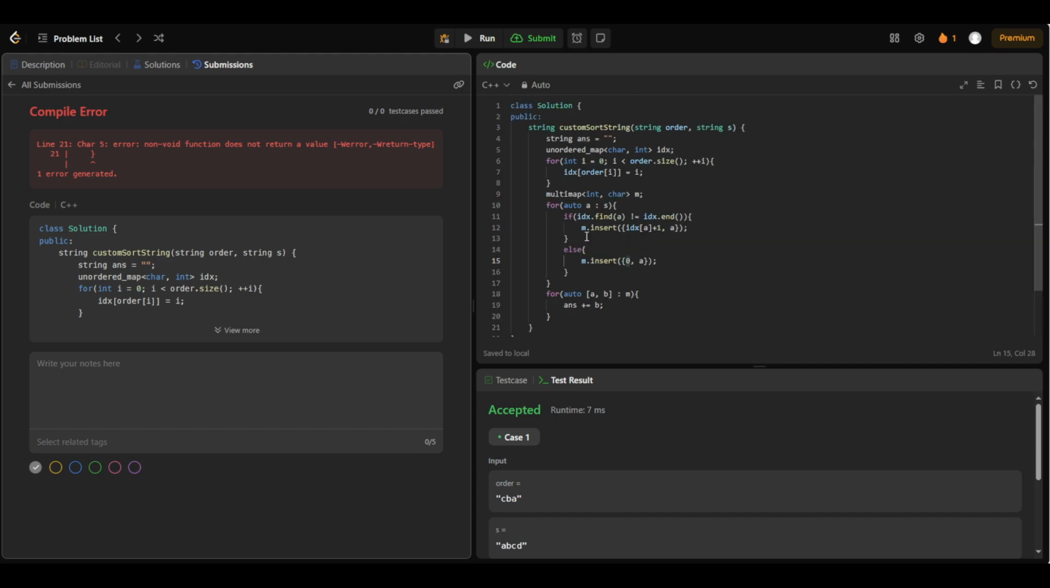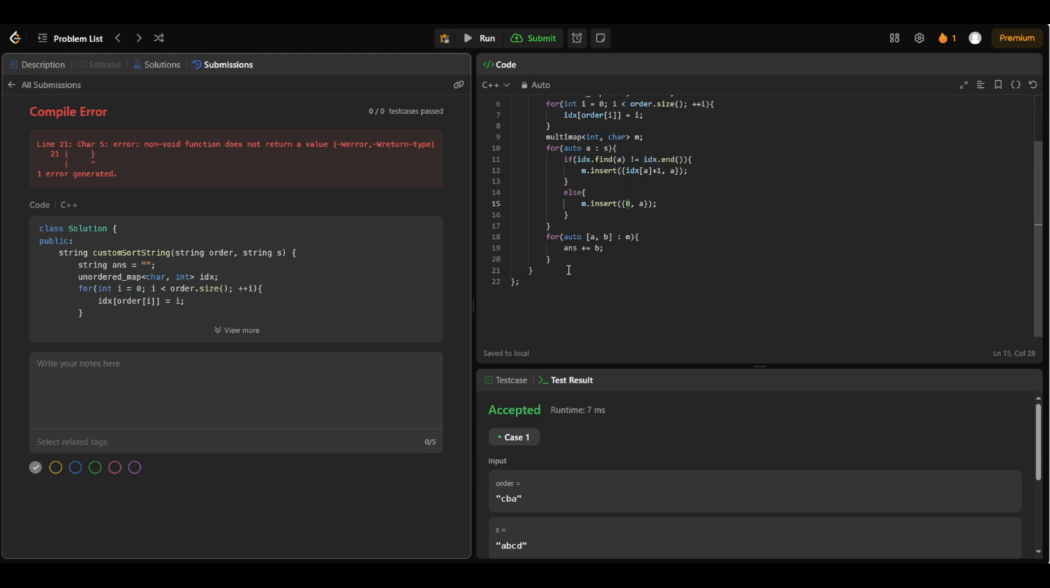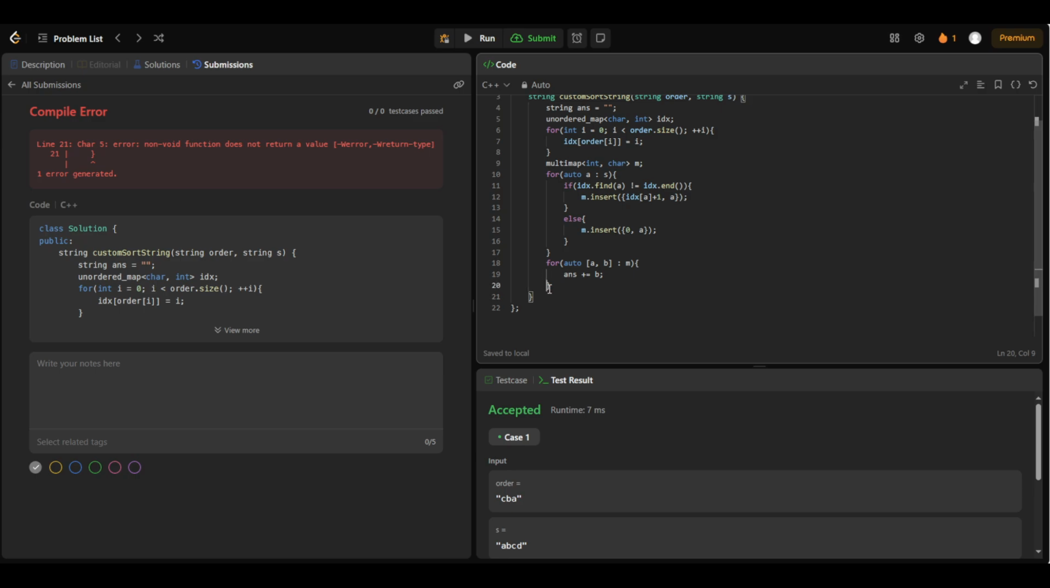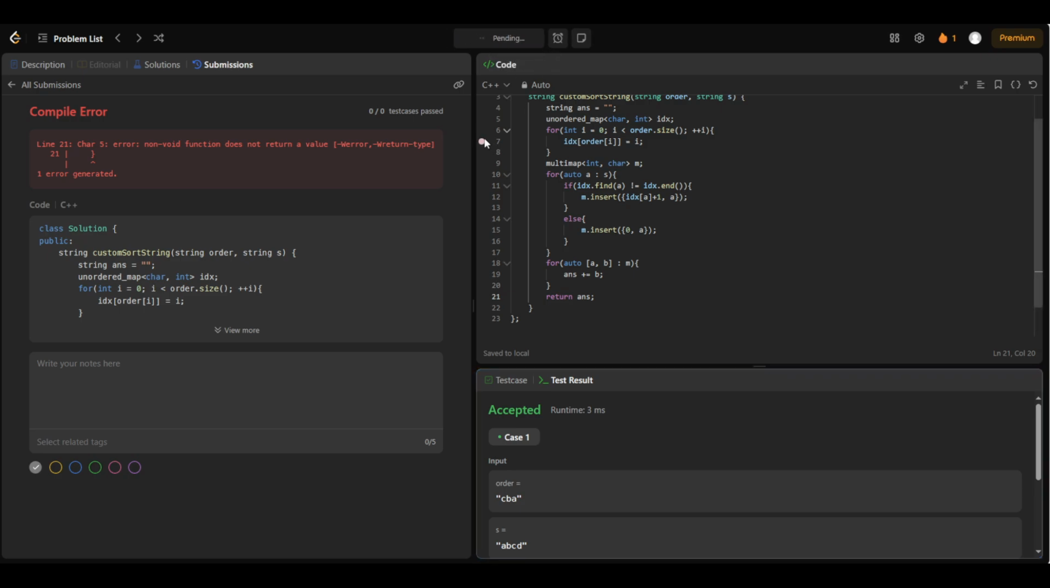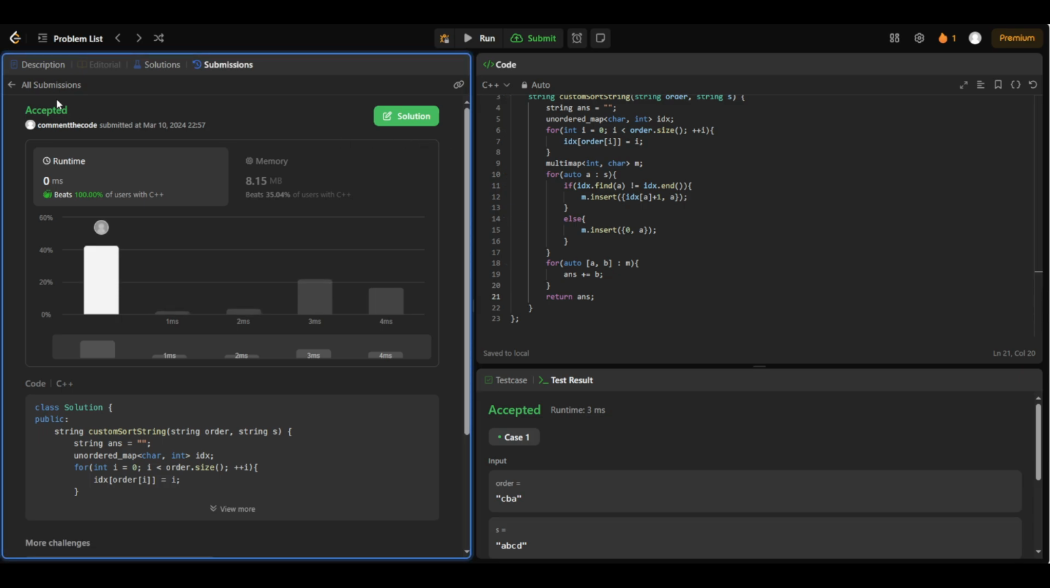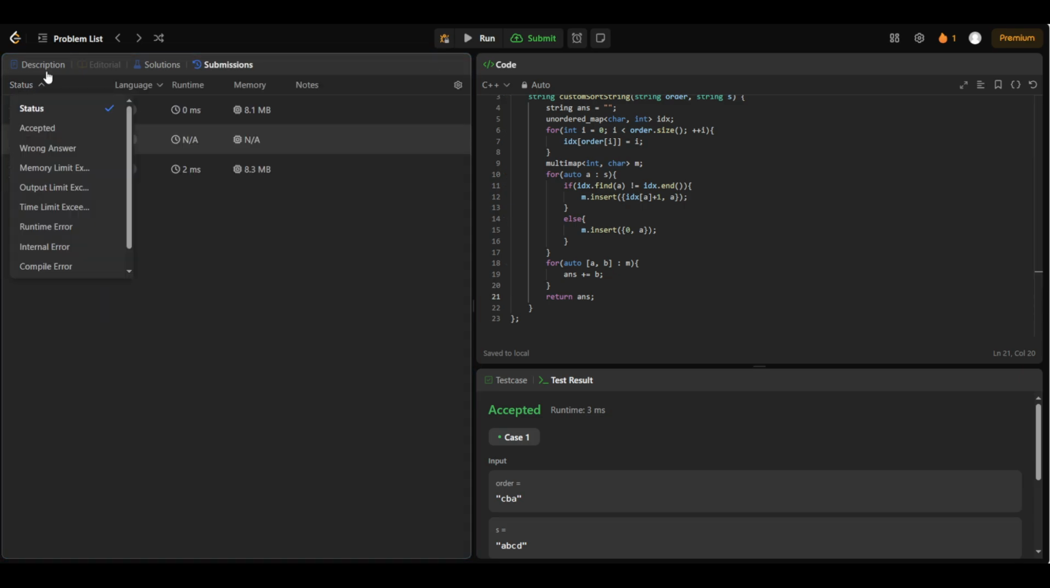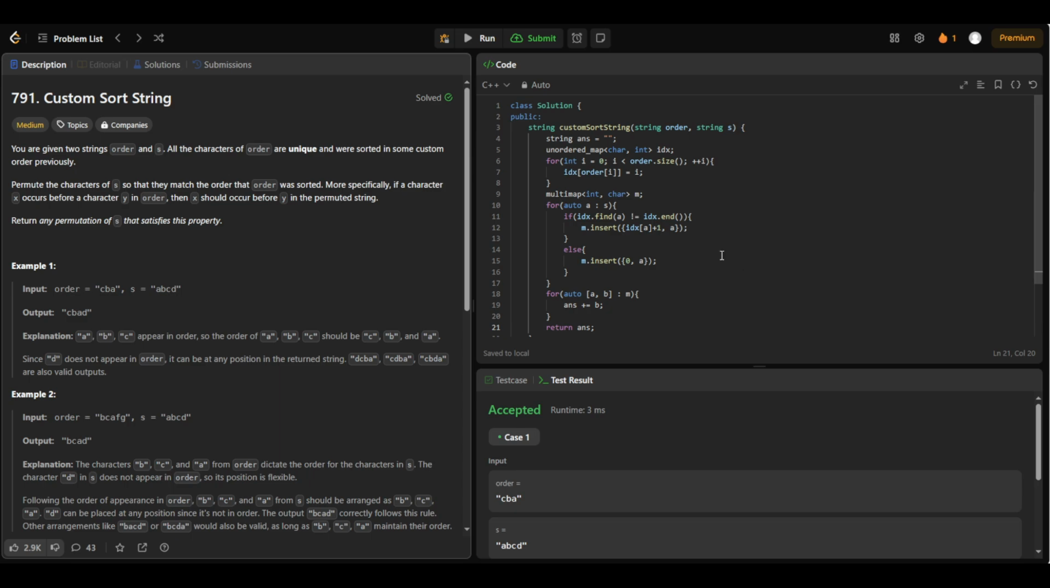What did I miss? Oh, okay. I think I did not return the answer. Let me just say return answer. Try running it. It runs and let's submit it. Alright, so it got submitted, right? So that's the solution for this problem.